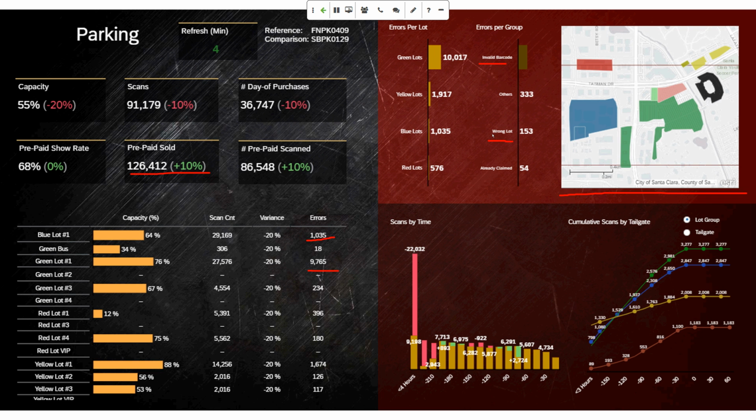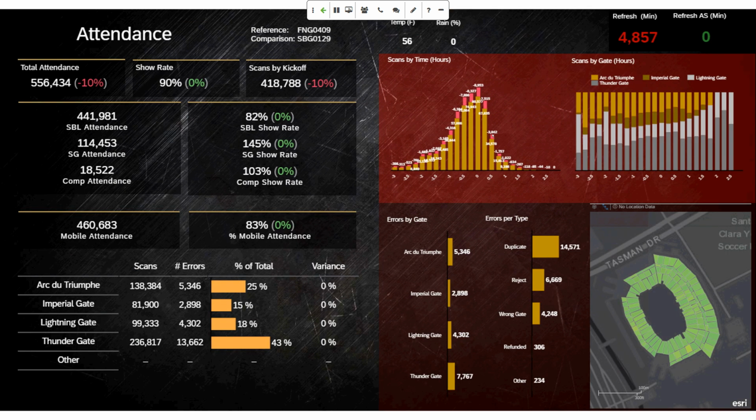But anyways, errors per group, errors per lot, super important as you're going through the game, collecting this data real time. Understanding your fill rate, understanding how you're performing against the reference game, or reference event. Very cool dashboard. Attendance, same thing.